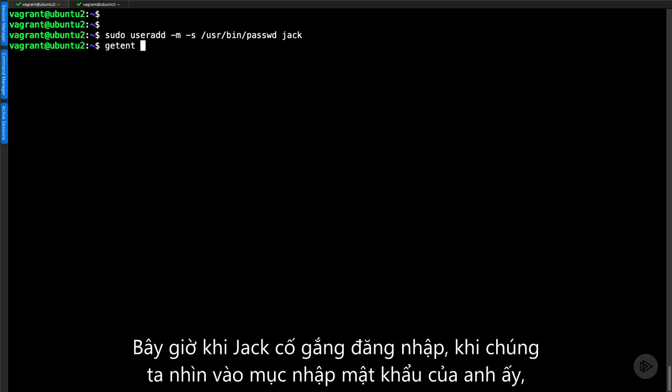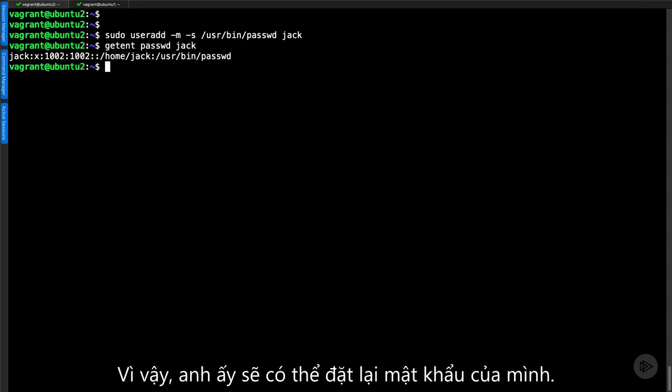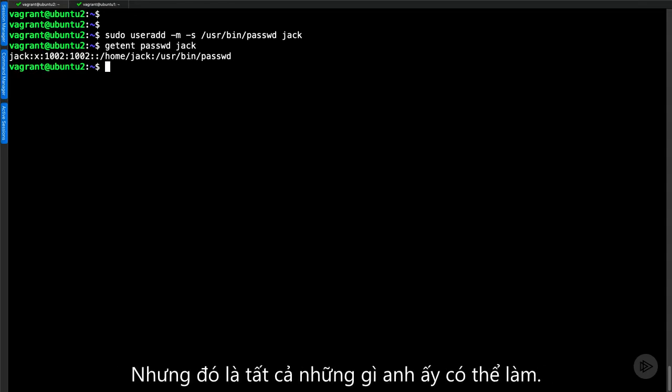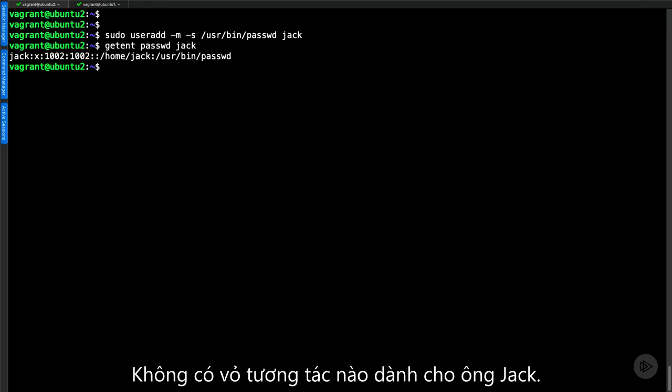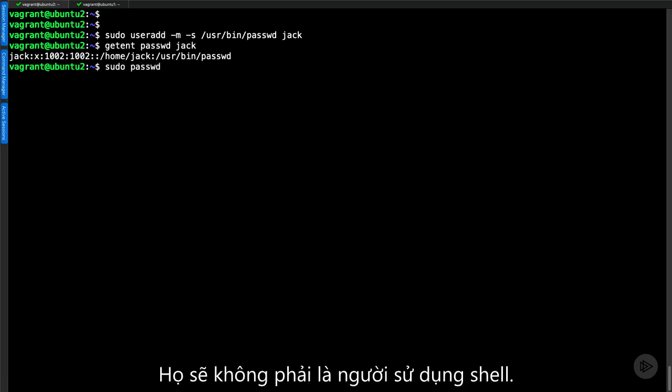Now, when Jack tries to log in, when we look at his password entry, we can see then that his default shell is going to run the passwd command. So he's going to be able to reset his password, but that's all he's going to be able to do. There's no interactive shell for Mr. Jack. And this could be quite common for our remote users. They're not going to be shell users.